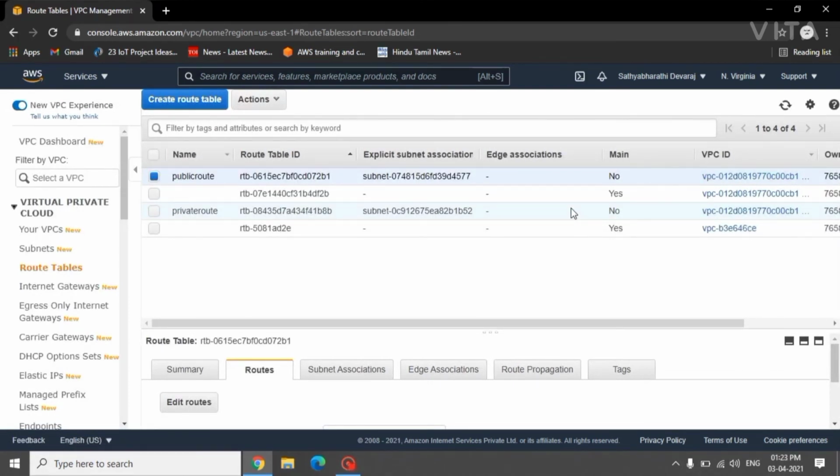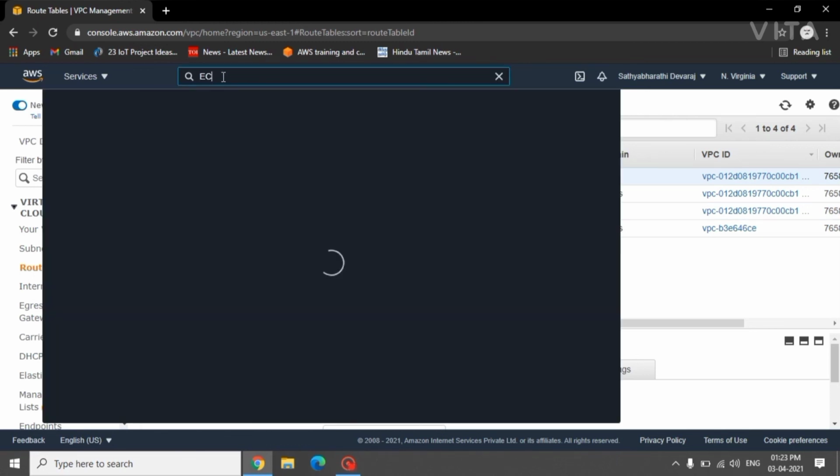So far we have created a VPC, then subnets, and then route tables. Then we have associated the subnets with the route tables. Then we have created an internet gateway and attached it to the VPC we have created. Now let's launch an EC2 instance in one of the subnets we have created.